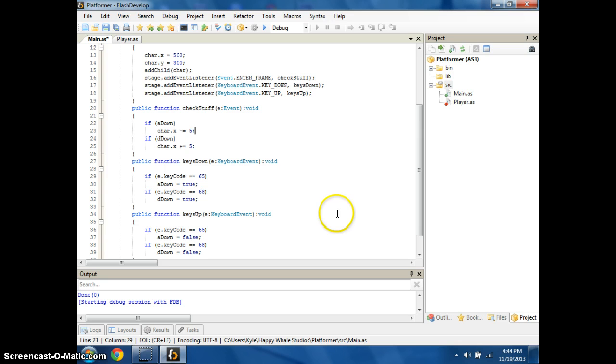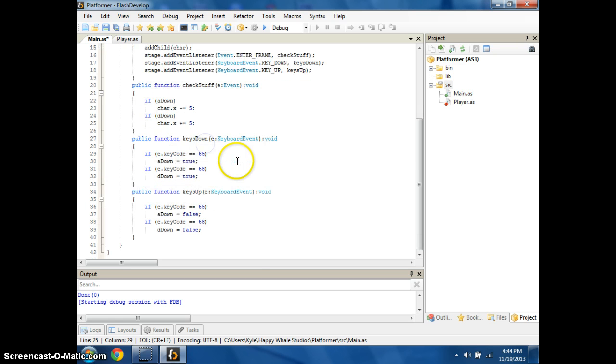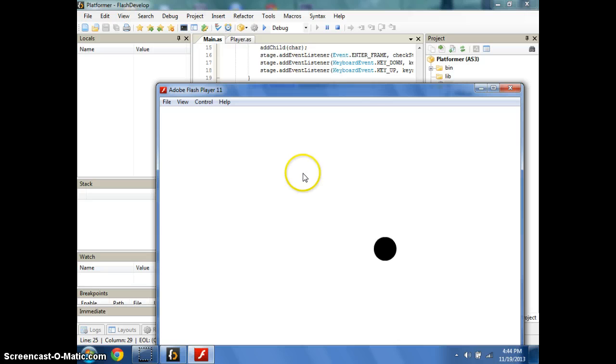So basically what this does is every new frame, it's going to check to see if A is down and D is down. If A is down, the character will move 5 pixels to the left. Otherwise, if D is down, it'll move 5 pixels to the right. And then these just check, when you're actually holding down the key, it says that A is down. So now, look at this. We can move our guy back and forth.